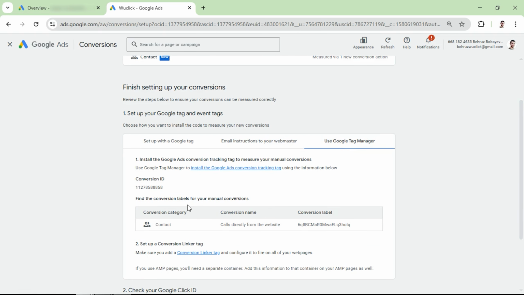So here we're going to create the trigger. And most probably you shouldn't have that trigger. And for that, we're going to click on this plus button and create our trigger. Click on trigger configuration and scroll down and click on just links. And we're going to track some links. And those links should have click URL, and they should have tel and colon.